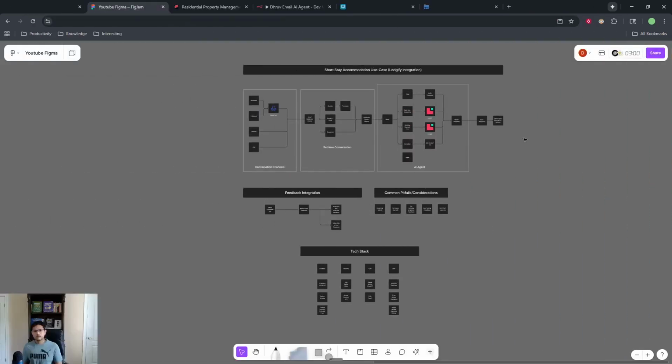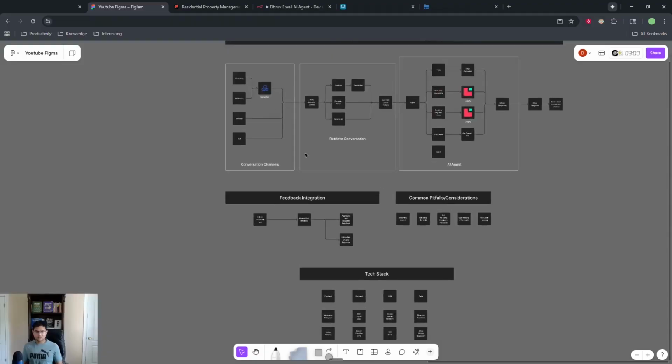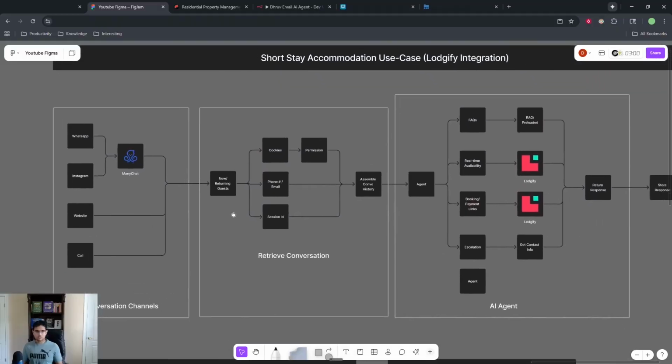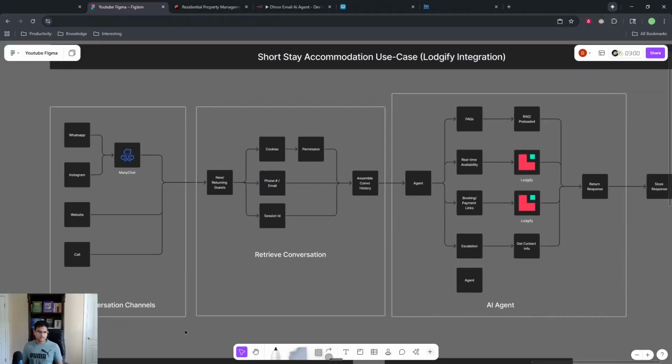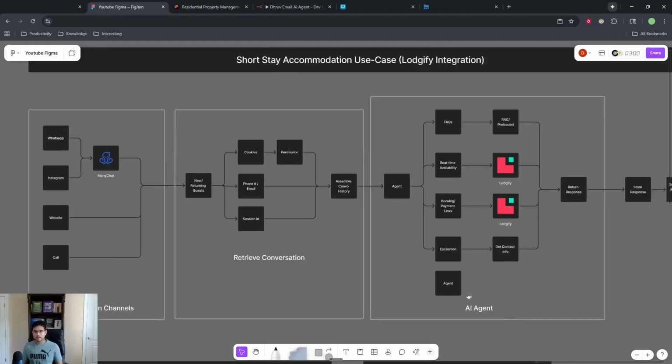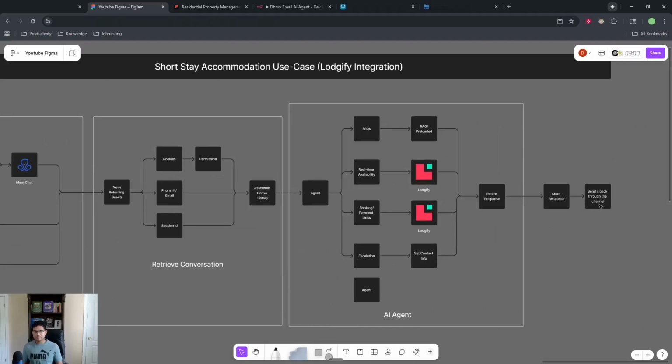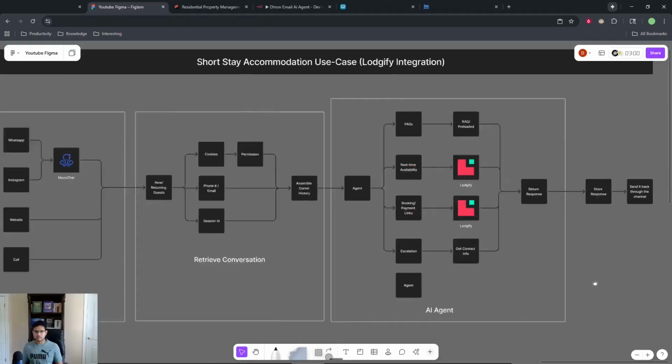So here I have a workflow and some considerations to make when creating a chatbot for a short stay accommodation use case. Let's get started and look at the workflow. We have three distinct pieces: conversation channels, the retrieval of the conversation, the AI agent, and then the sending back of the conversation through the appropriate conversation channel.